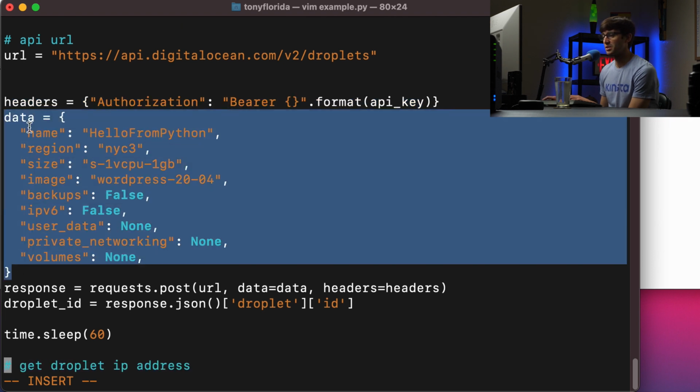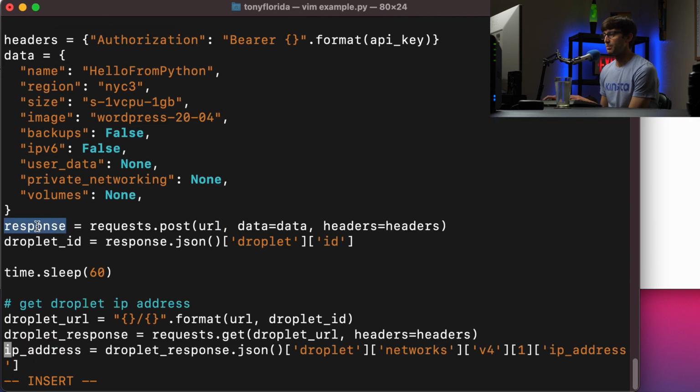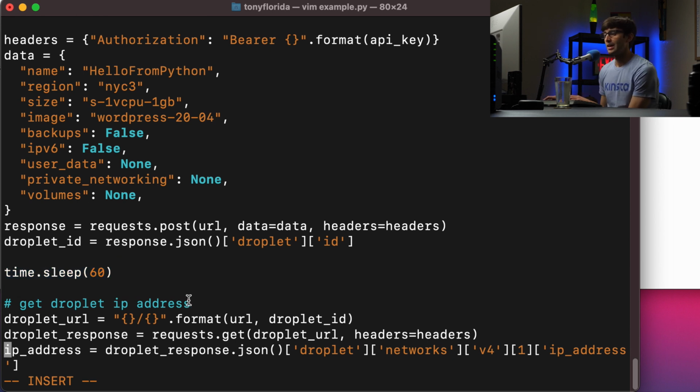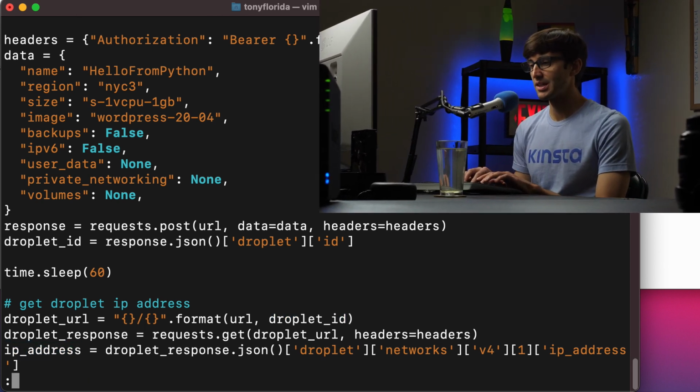We define our data to create our droplet. We make the request, we get a response, and from the response, we pull out the droplet ID. We wait for about a minute. This could be plus or minus 30 seconds. And then we make another request based on the droplet ID to get the IP address of the droplet. So that's everything all together.